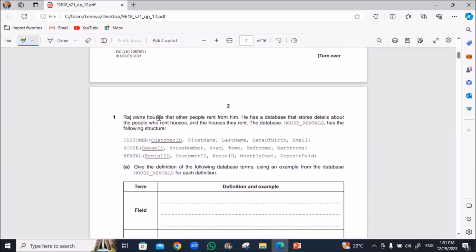Raj owns houses that other people rent from him. He has a database that stores details about the people who rent houses and the houses they rent. So we have data about people and the houses they rent. The database house rentals has the following structure.